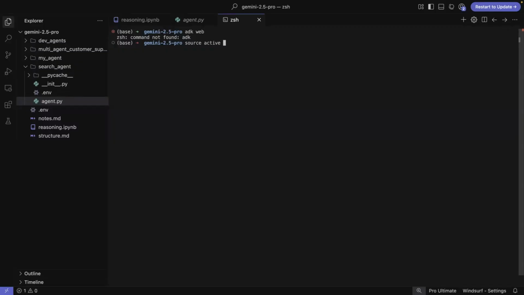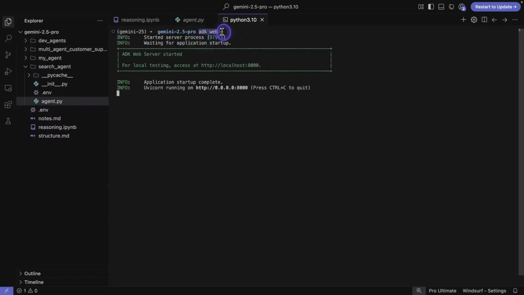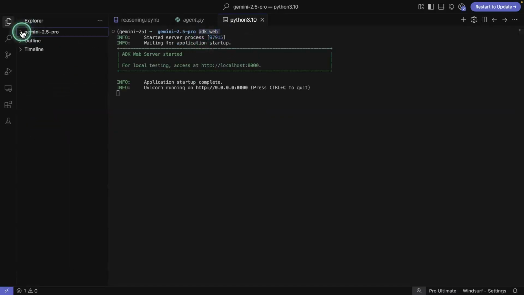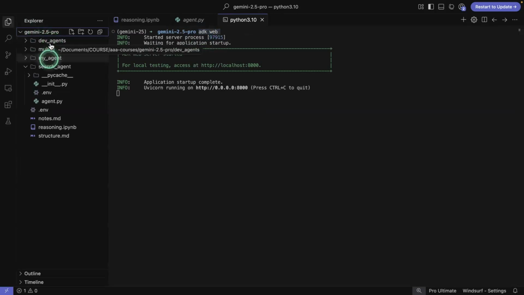So I need to activate my environment here. Anyway, I'm going to run it again, ADK Web. This one is going to run the UI. And where am I running this command? Well, I'm running this command in this root folder right here. And this root folder has these folders.